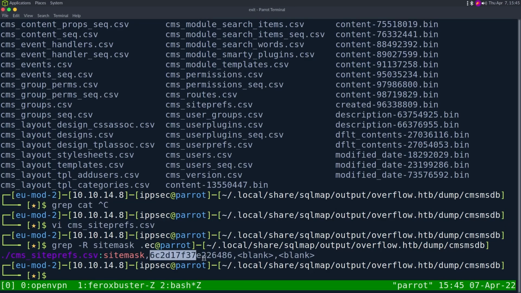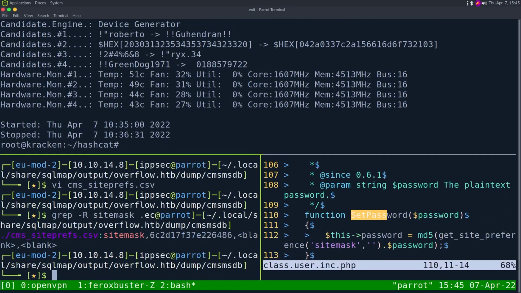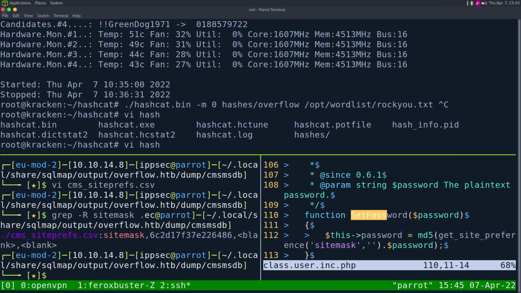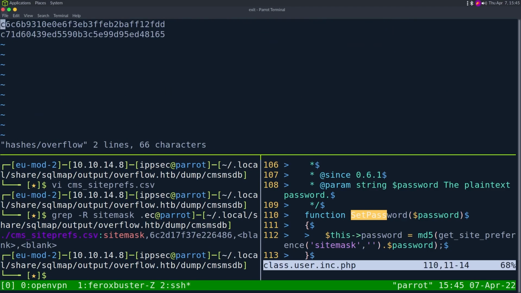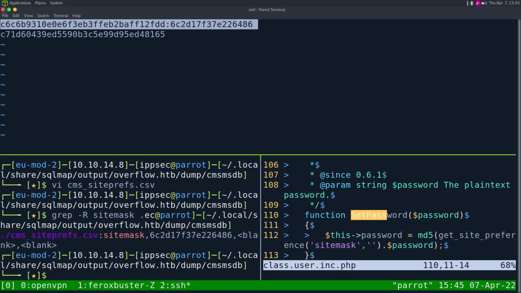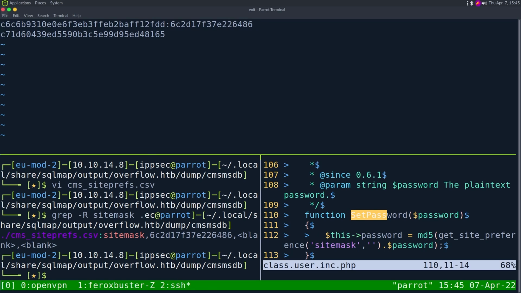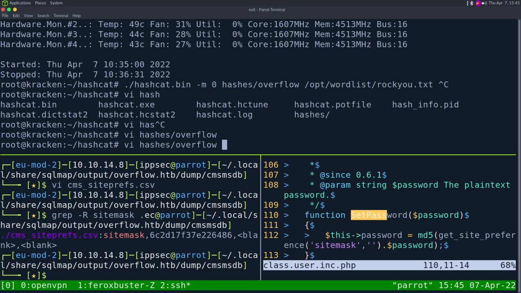So let's copy this, go over to the cracker. Let's see, vi hashes, and then overflow. And I think the format is salt, password, then salt. And this is the one for CMS DB. This is the one for overflow. I'm just going to delete that one. I really hope I got that right.